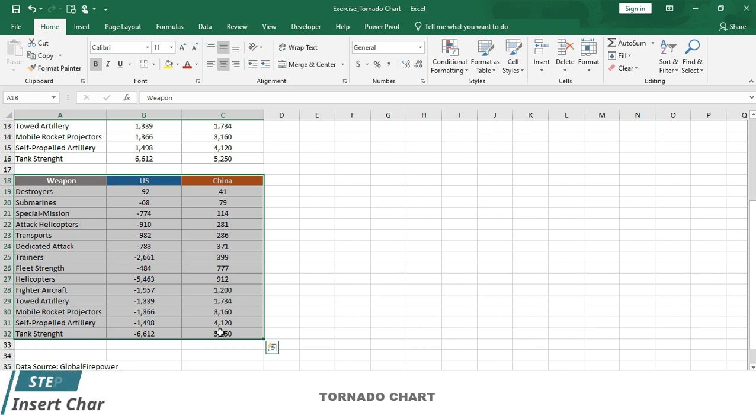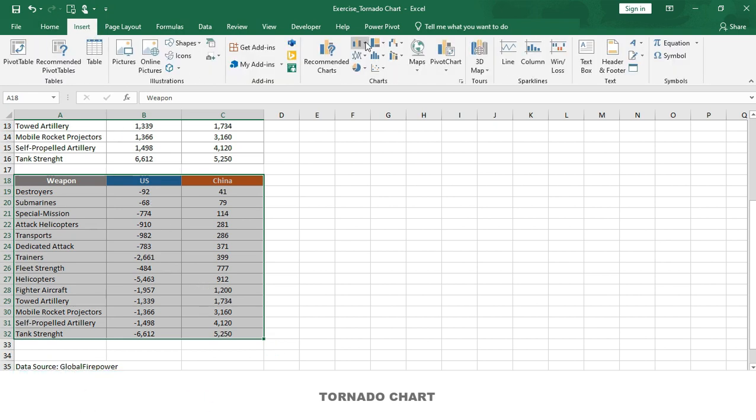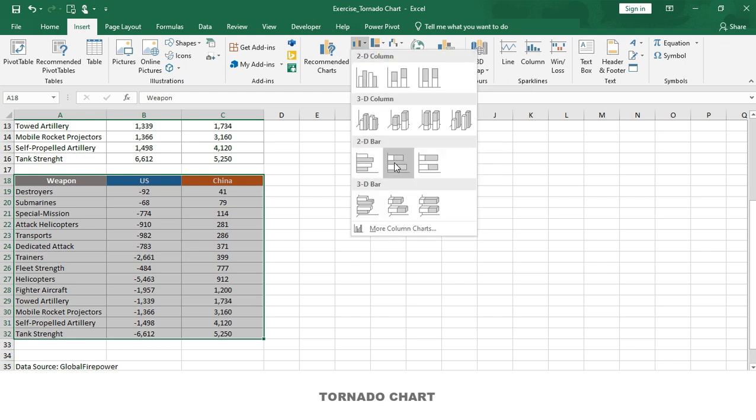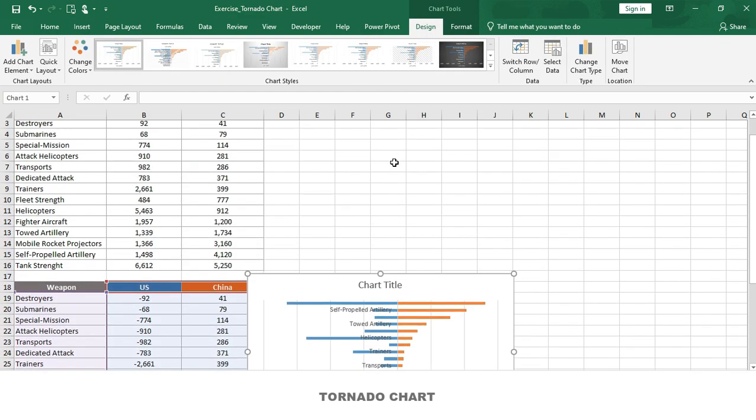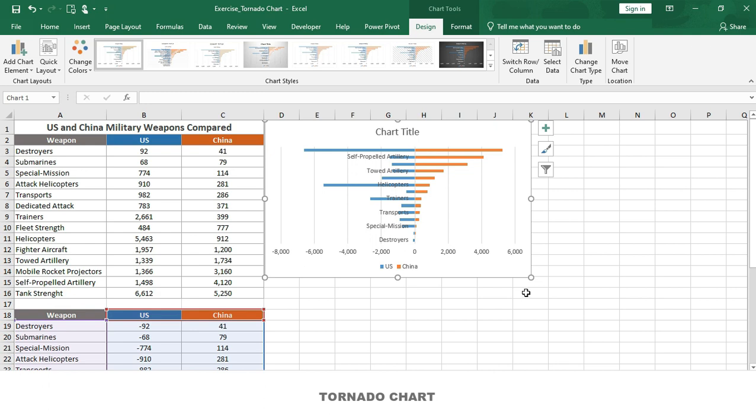And to insert the tornado chart, let's click the Insert tab in the ribbon panel. Then go to the Insert column or bar chart and choose 2D stack bar. At this time, you can place the chart anywhere you want and then resize it as you need.